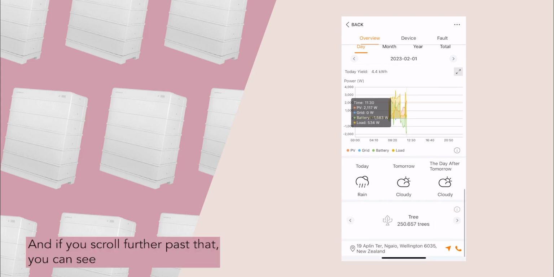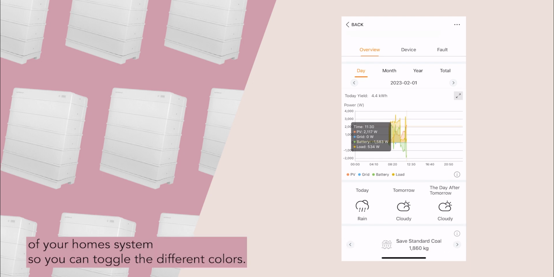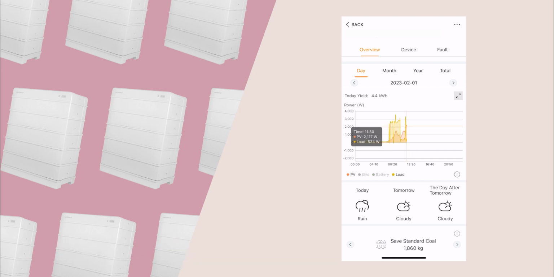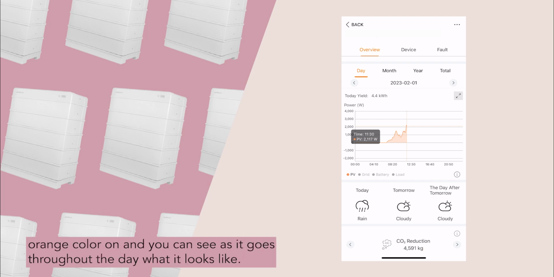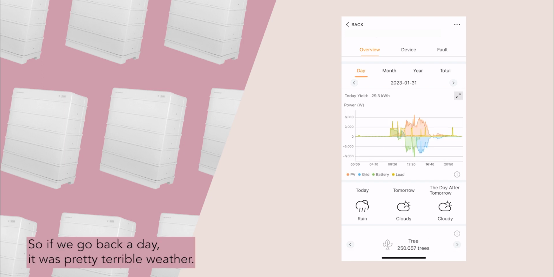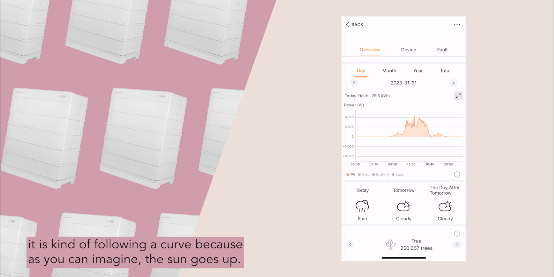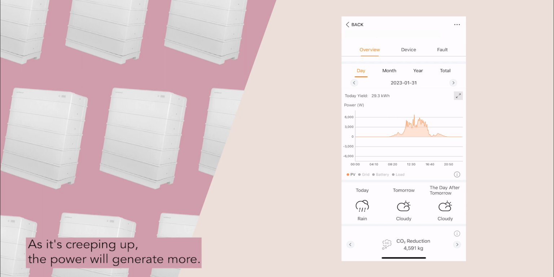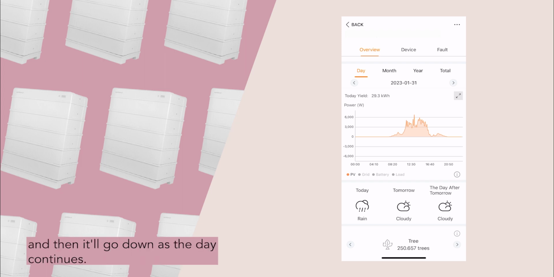And if you scroll further past that, you can see kind of a live diagram of the different parts of your home's system. So you can toggle the different colors. So if you just want to look and see what the solar is generating, you leave that orange color on. And you can see as it goes throughout the day what it looks like. So if we go back a day, it was pretty terrible weather this day. You can see that the PV, which is orange, should always look like it is kind of following a curve, because as you can imagine, the sun goes up. As it's creeping up, the power will generate more. At the middle of the day, you're going to see heaps of power, and then it'll go down as the day continues.